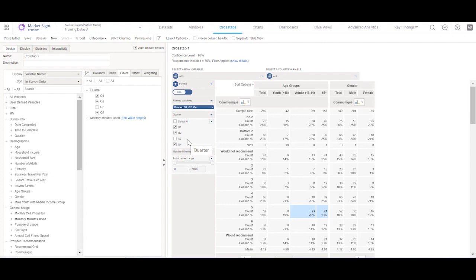As you can see, different variable types will have a different filter style by default. For example, a numeric open end will give you a slider that can be used to filter respondents in or out, or you can choose to define ranges. That wraps up the filter section.